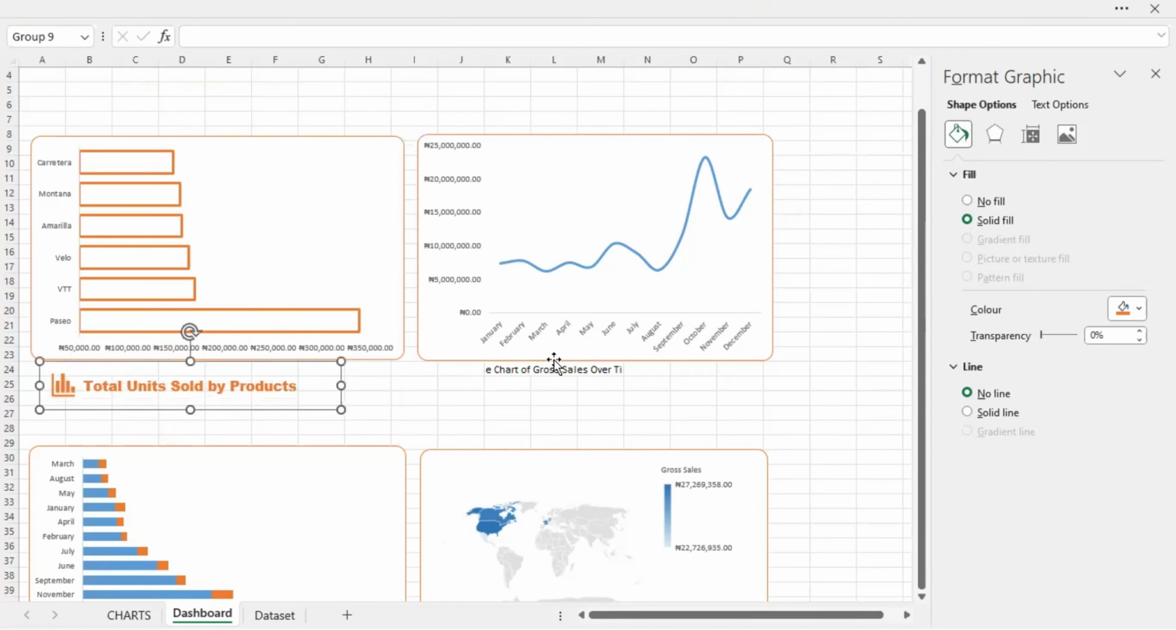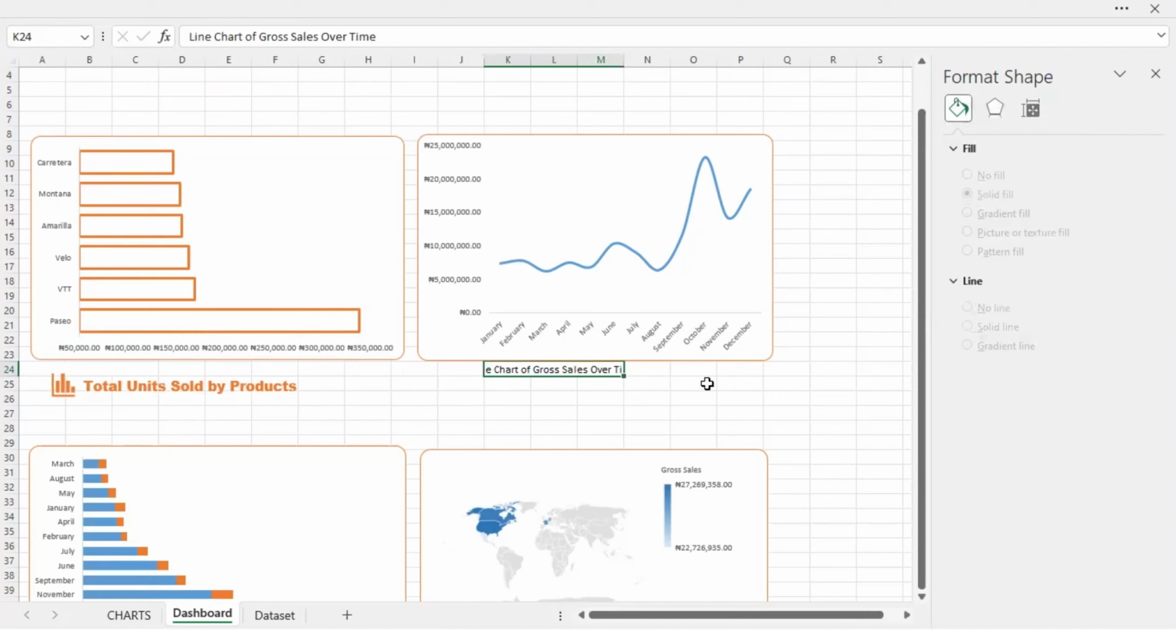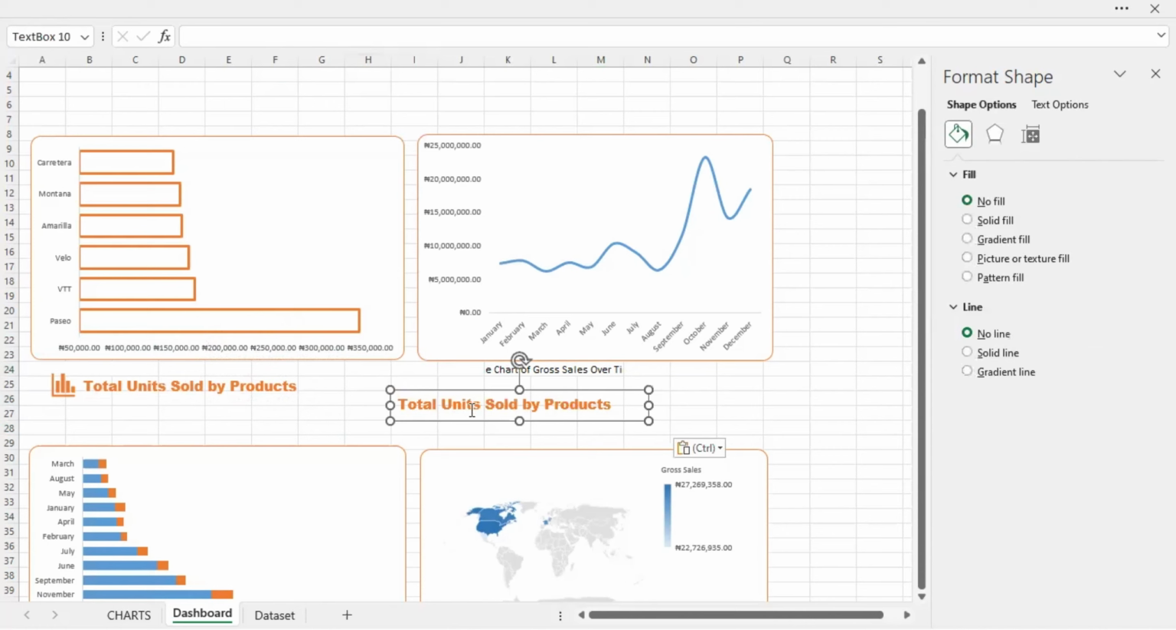All right. So I can repeat the same thing for here. I want to copy this and have it here so that I don't have to be repeating the process. I will rename or edit it to gross sales over time. And the time is here. Per month, rather.